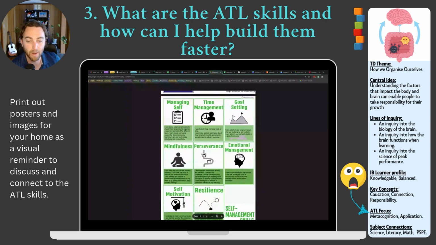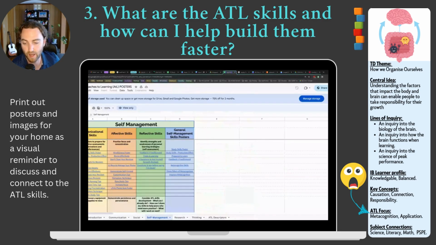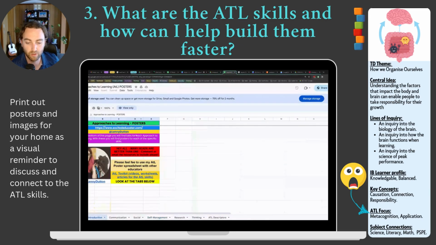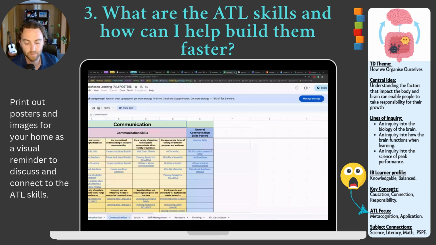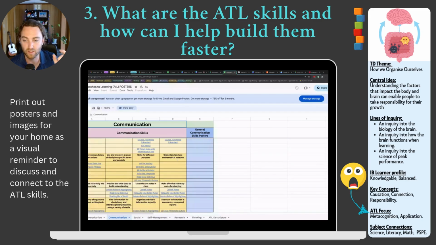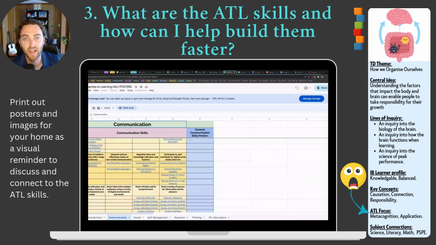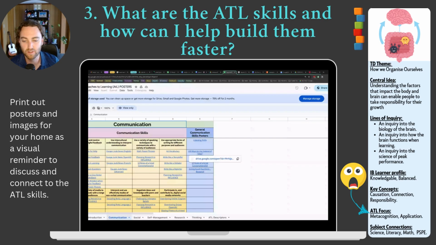Another thing, a really amazing resource here by Ms. Lenny Dutton, who has created an organized bank of posters that you can use, organized according to each specific ATL and even the sub-skills as well. So please go and look.